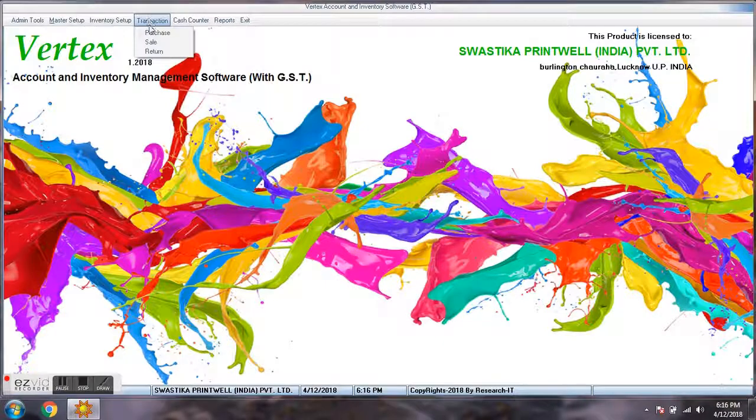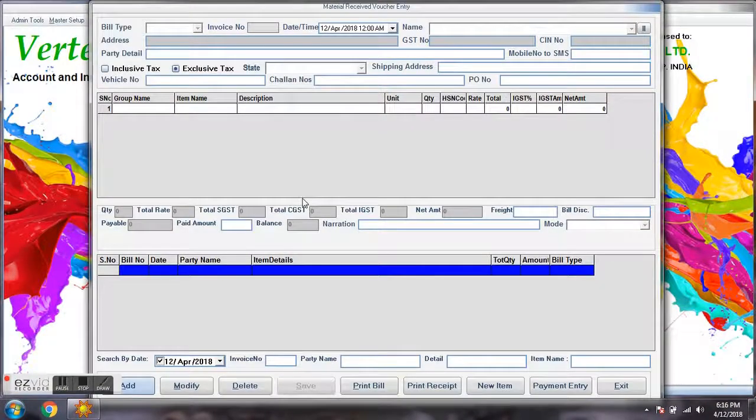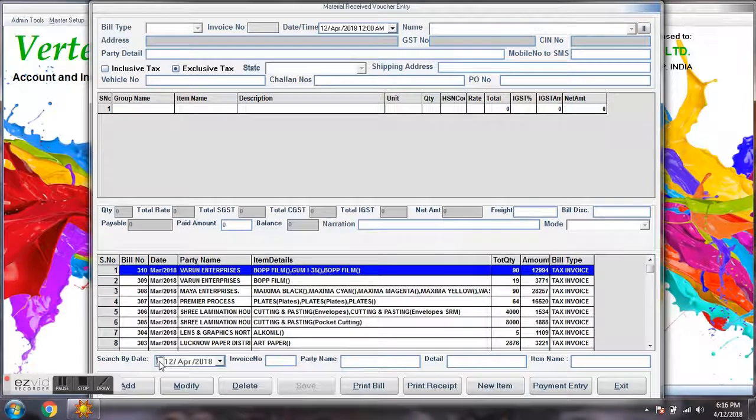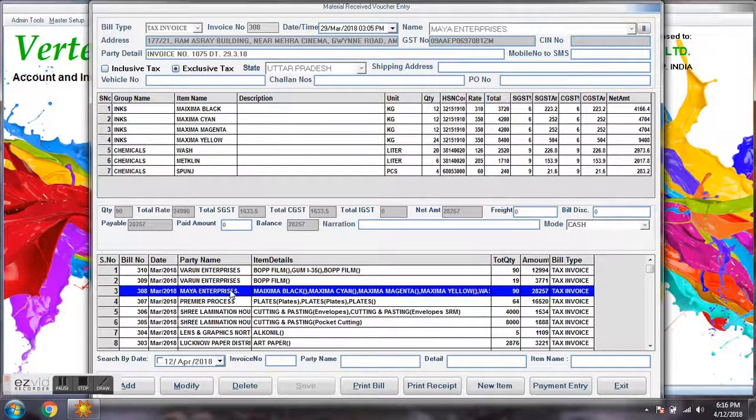That's it. Then we have transaction. This is the main part, that is the billing part. From here you can enter all the details about the purchases you made from your suppliers or your vendors, the vendors who provide raw materials or every other material required.